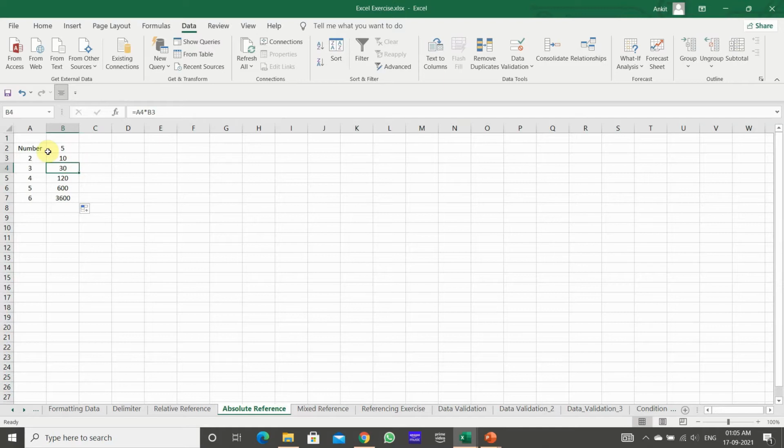What is the problem here? See, we have done 2 into 5. Now in this cell the multiplication is not happening between 3 into 5, it is happening between 3 into 10 because of the relative reference. And similarly here as well, the multiplication is between 4 into 30, that is 120, not 4 into 5, that is 20. Here what we need to do, we need to block this value as well.